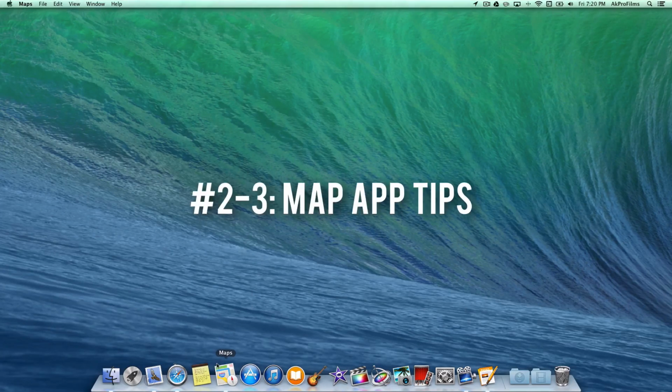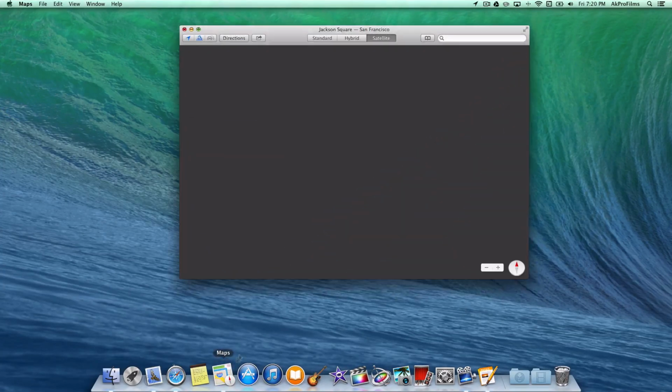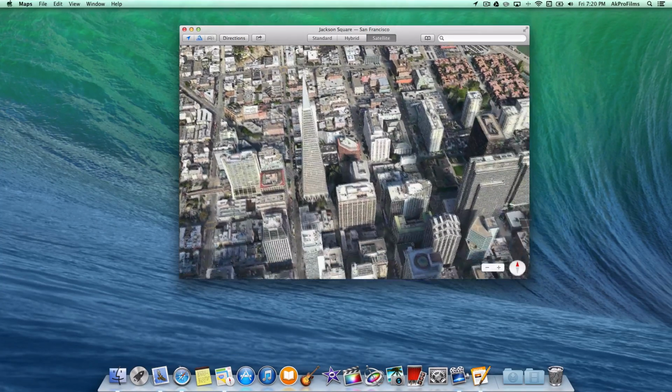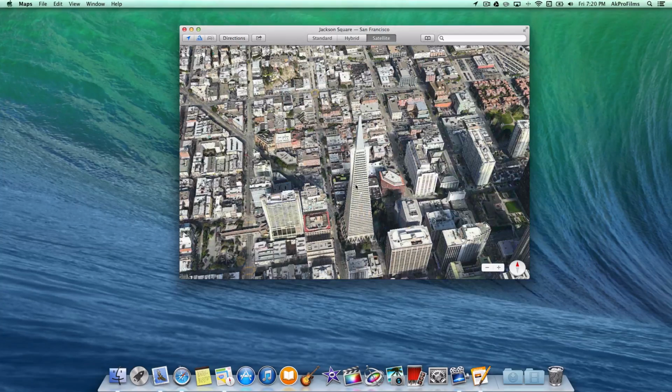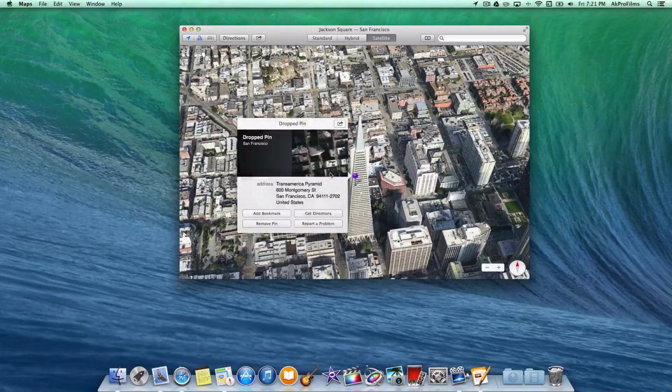Alright, for tips 2 and 3, I'm going to show you some new features inside of the Maps application which came new in OS X Mavericks. So let's open up Maps here, and right here I pulled up the San Francisco area with the tower right here. So let's drop a pin and let's bookmark it, which is a new feature, which is tip 2. So what we want to do is go to Info, we want to press Add Bookmark.